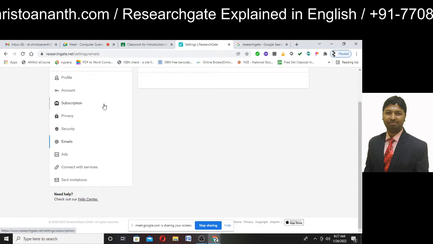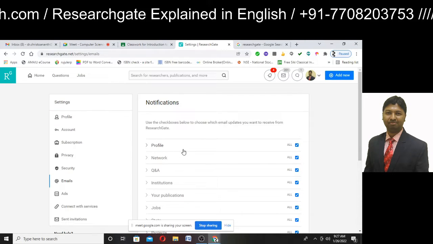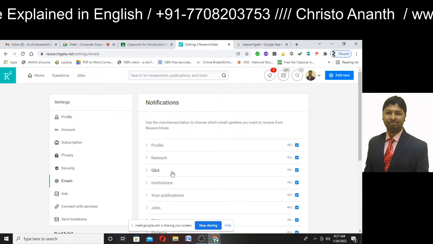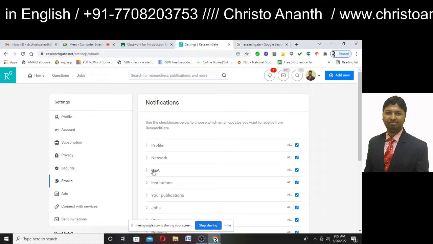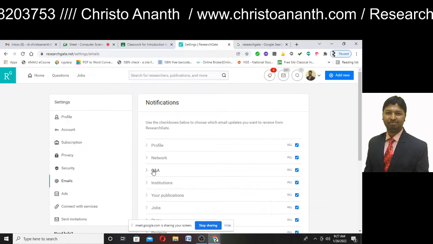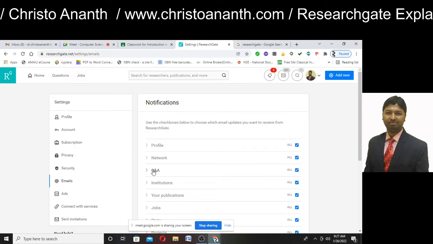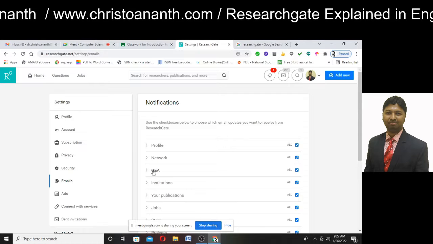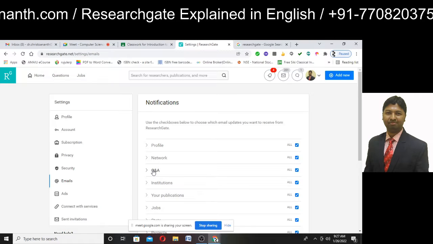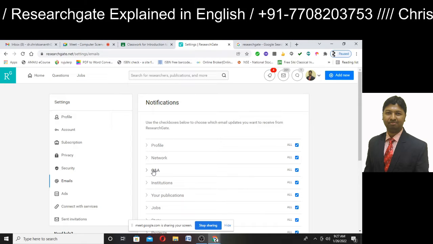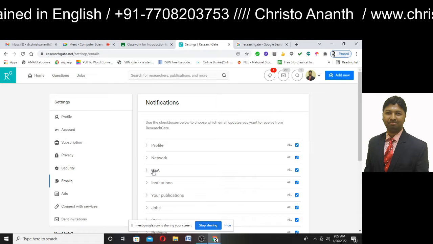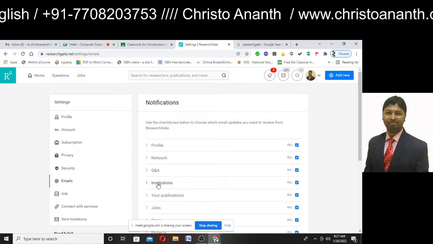And then we have a section called emails. I'll get emails about my profile, about my network, about my questions and answers. For example, if I posted a question and it is useful, then many would upvote it, and many would be posting answers. So I'll be getting the notification: Dr. so and so has given an answer for you, or maybe your answer was upvoted by somebody. So I'll be getting the notification.